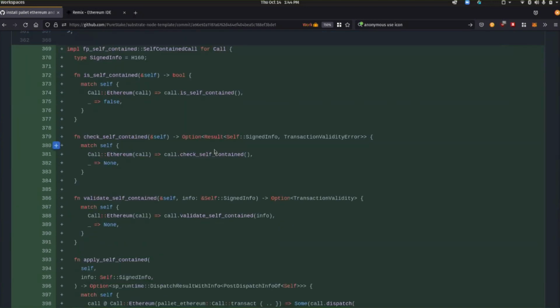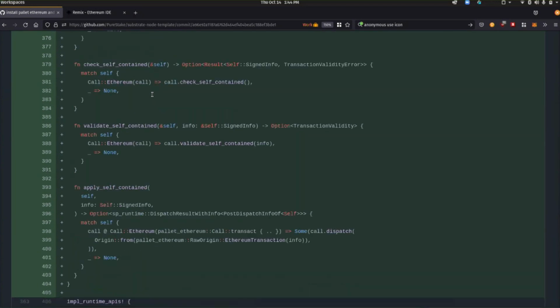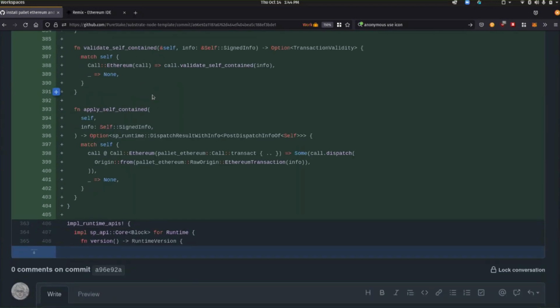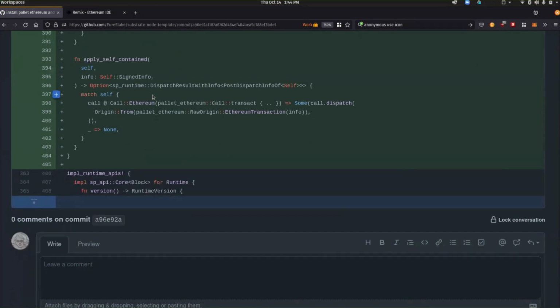Basically it does this. You can see the same kind of code in each one of the functions. We check if this call is a Pallet Ethereum call. And if it is, we dispatch it using the self-contained logic. Otherwise, we just dispatch it using all of the same normal frame logic. So all of these things are just wrappers. They say, if this is a Pallet Ethereum transaction, then do the Ethereum stuff. Otherwise, pass it on to all the normal mechanisms that are wrapped inside of this struct. That's all I'm going to say about that, and that's the entire commit.